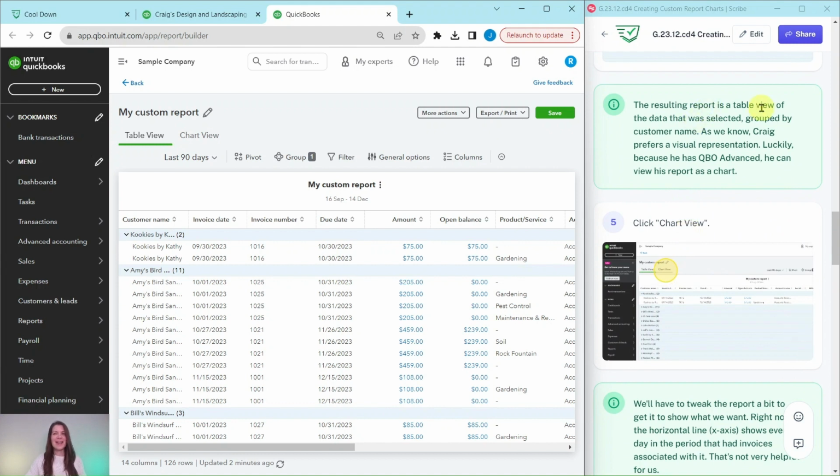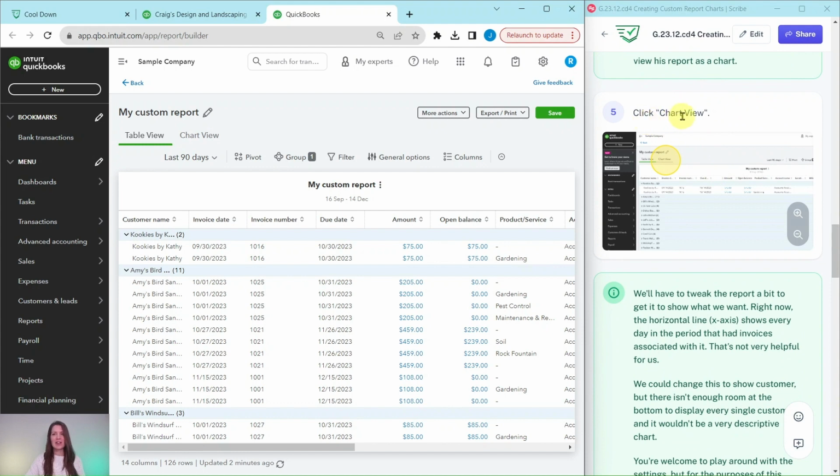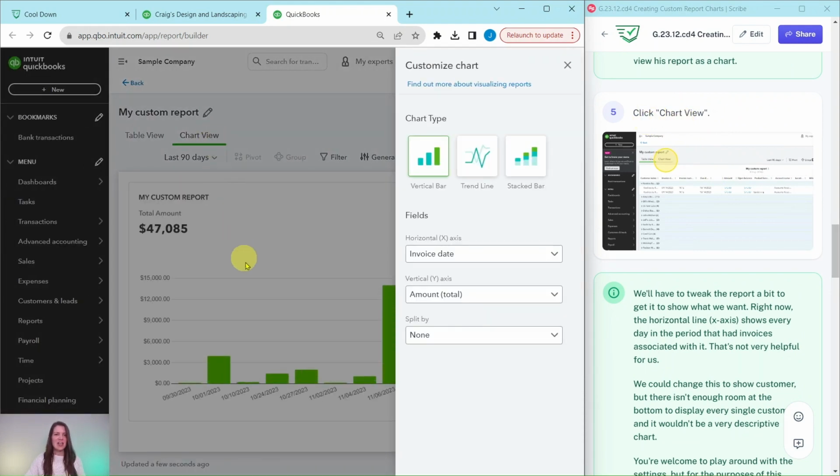Now, the resulting report is a table view of data that was selected, grouped by the customer name. As we know, Craig prefers a visual representation. So luckily, because he has QBO Advanced, he can view his report as a chart. Let's go ahead and click on Chart View. That is right here. Click on that. And you will see a chart begin to appear for you.